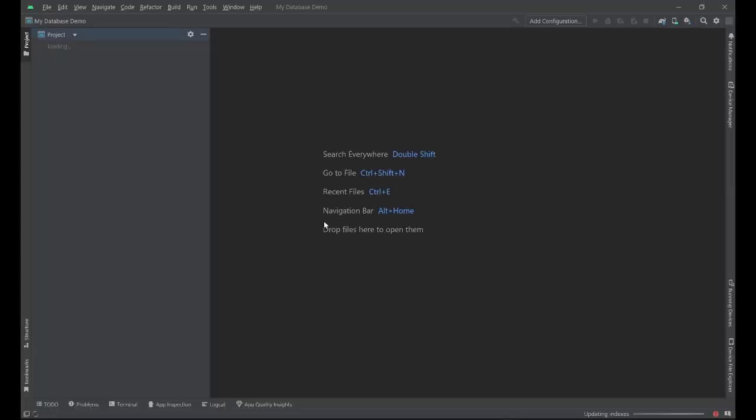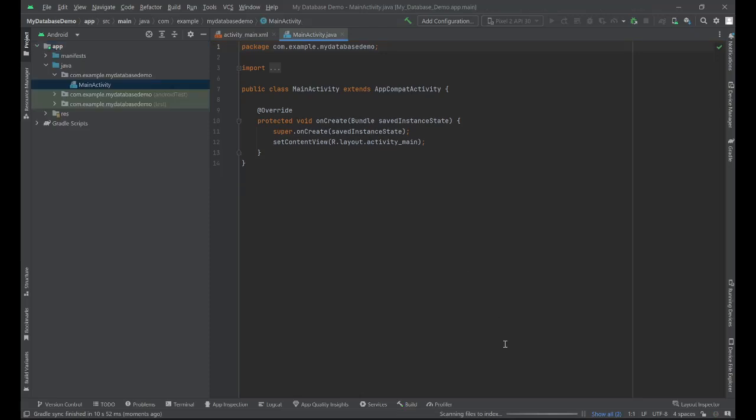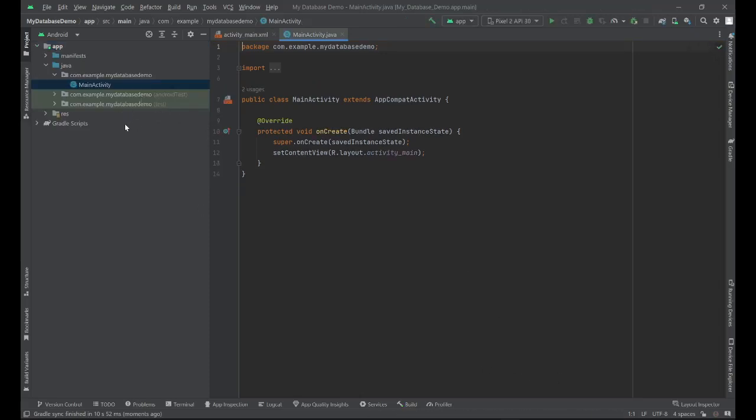So click finish and then wait for the Gradle to be completed building. So this may take some time. Once the file's already loaded, it's mostly ready. So first, what we need to do is to create what we call a contract class. The contract class allows us to control our schema. So basically, we put everything in the contract class.